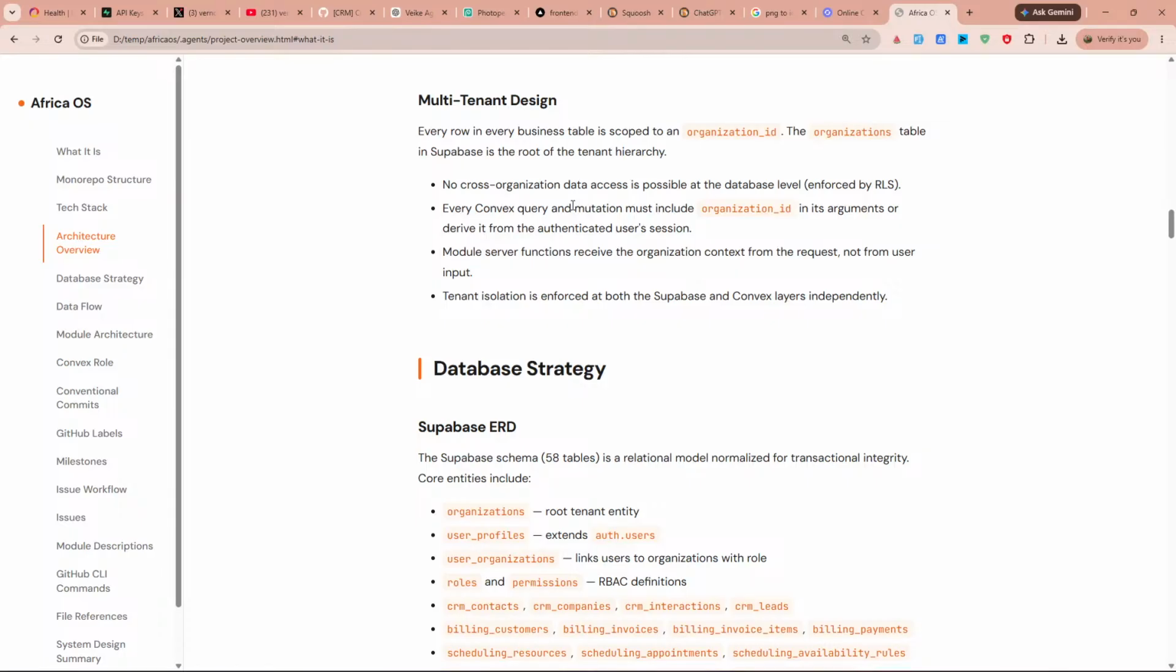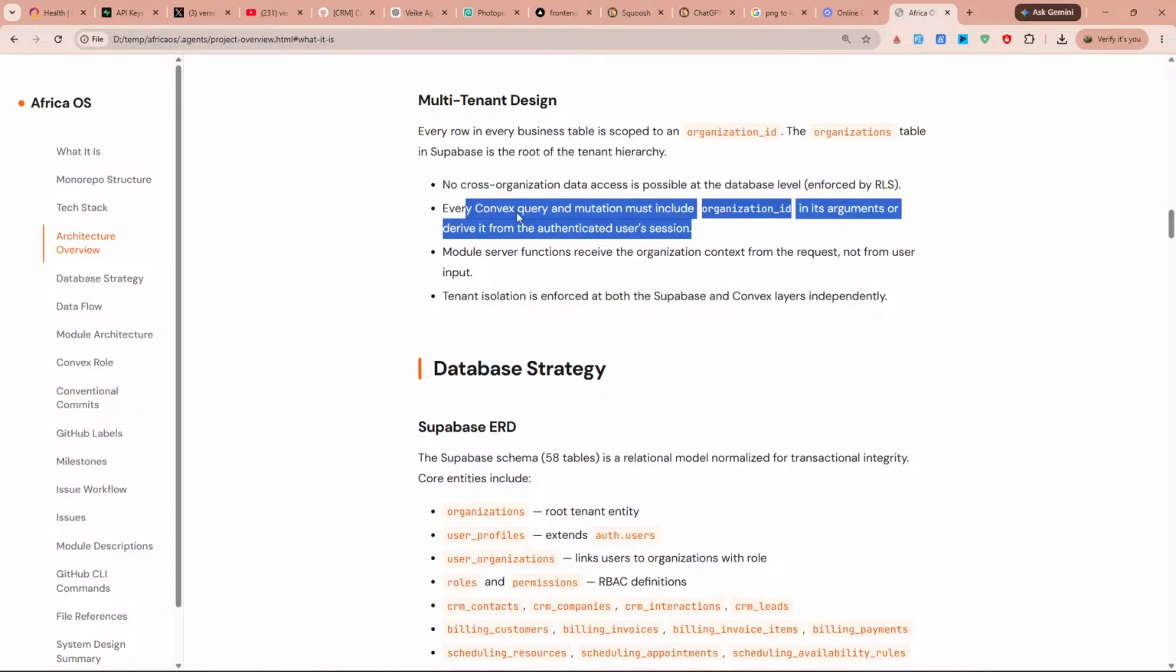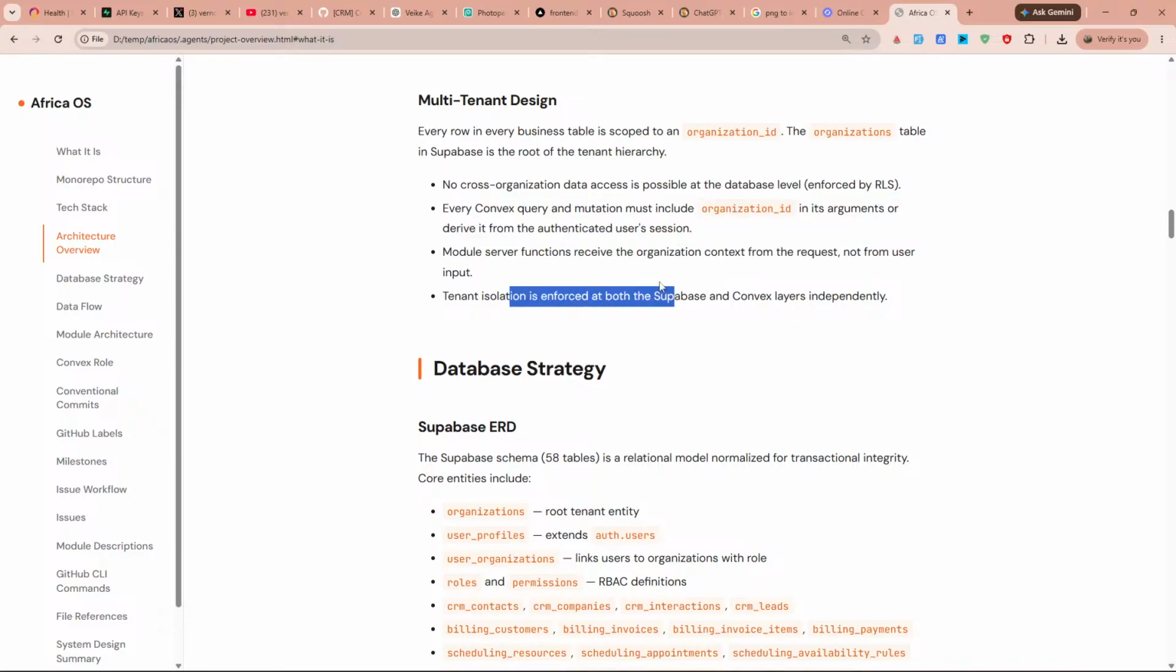Then now we go to the multi-tenant design. So here we have every row in every business table is grouped to an organization. We already explained that. Then the organizations table in Supabase is the root of that hierarchy. Then no cross-organization data is possible at database level. Enforced by those RLS policies, and every Convex query and mutation must include an organization ID to properly ensure that that organization is the one making those queries. Same with this, and yeah.